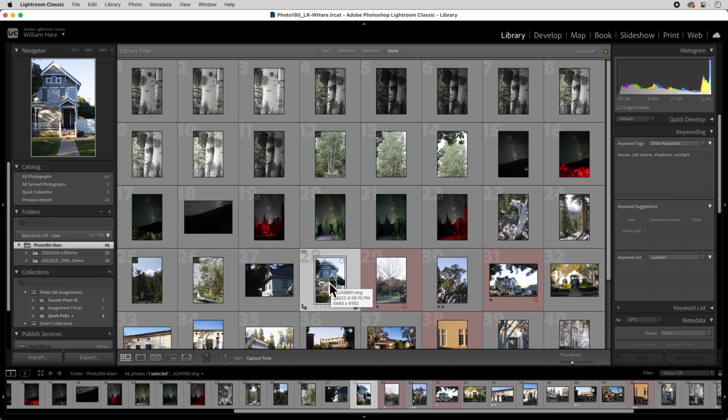All right, we're going to go through some of the develop module settings in Lightroom. We're really going to focus in on luminosity and tone today for those.